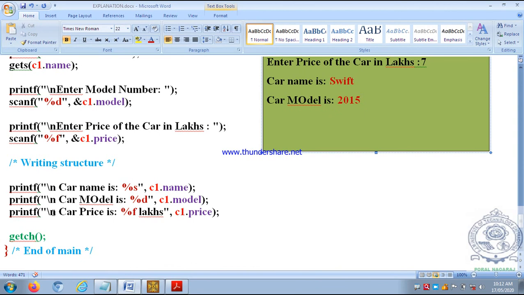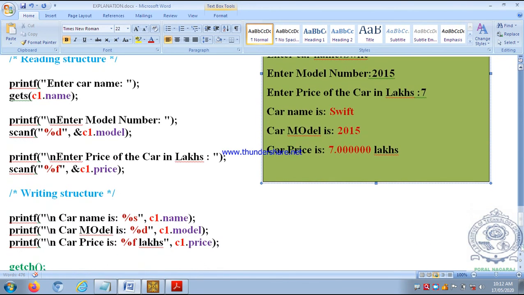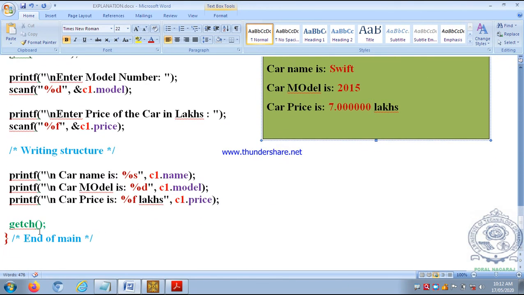Then the next printf statement is executed in a new line: car price is percentage F lakhs. In place of percentage F, what will be displayed? C1.price. What is C1.price? 7.000. So that is what is displayed here, 7.000000. After the decimal point, 6 digits will be there. And this is getch, the end of the program.